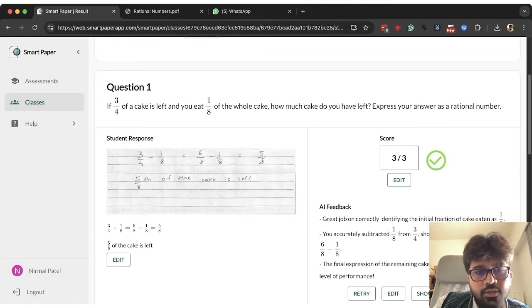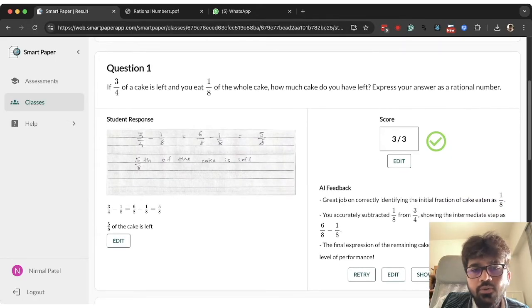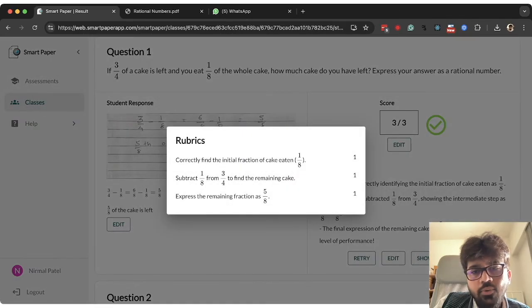Here we can see the question, here's what the student answered, and you can see the handwriting recognition and also the AI feedback. And here the AI feedback tells that the student has done it correctly. If you want to look at the rubrics for the question, you can click here and look at the rubrics as well.